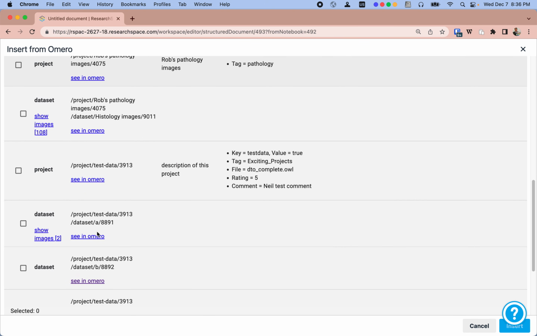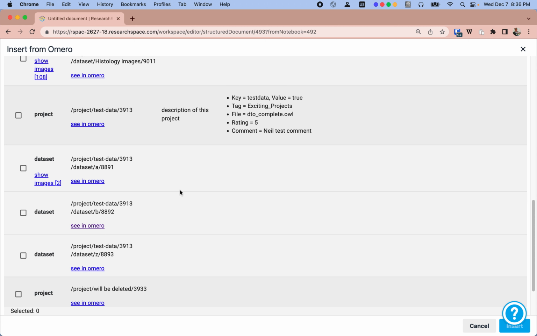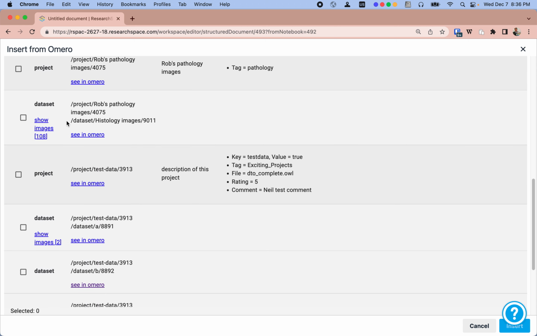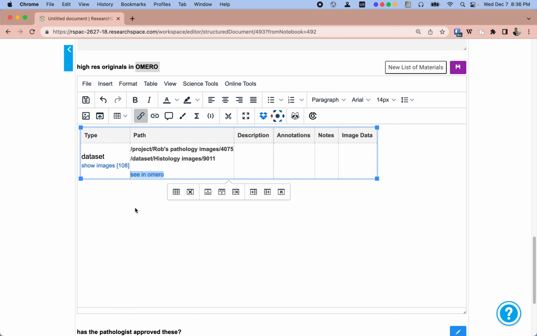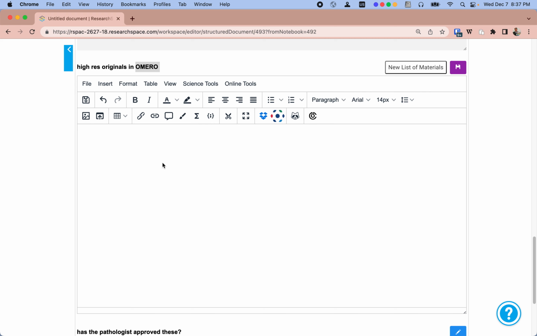What I'll do now is I could show you that perhaps if I'm interested in a specific folder of images, I could locate that folder, select it with a checkbox and say insert, and that will then record in table form a link to that folder full of images. And that's fine, but honestly that's not that useful because most of the time as a microscopist I really need to see the actual images themselves. So what I'll do is I'll just delete that table and I'll start again.